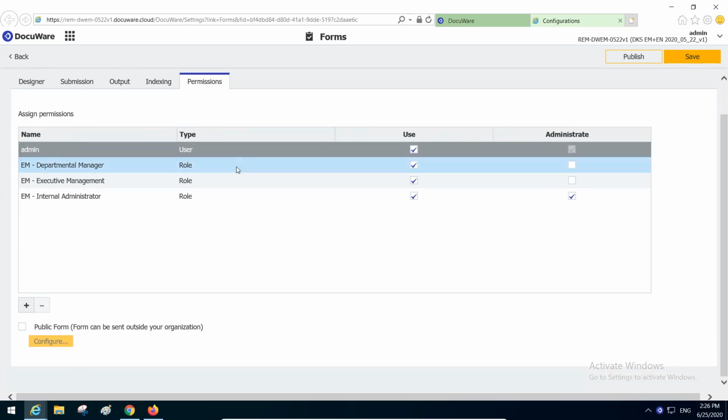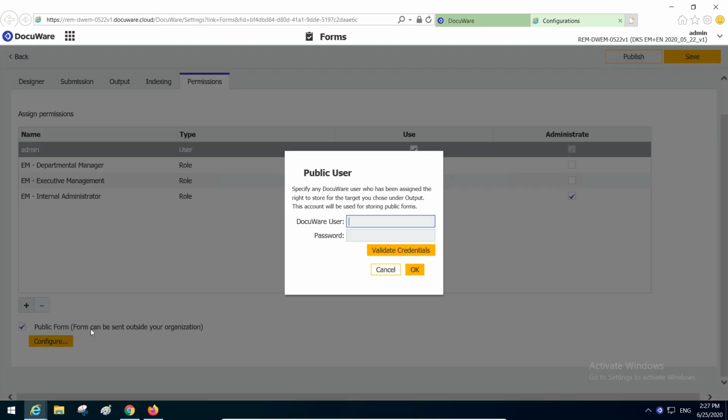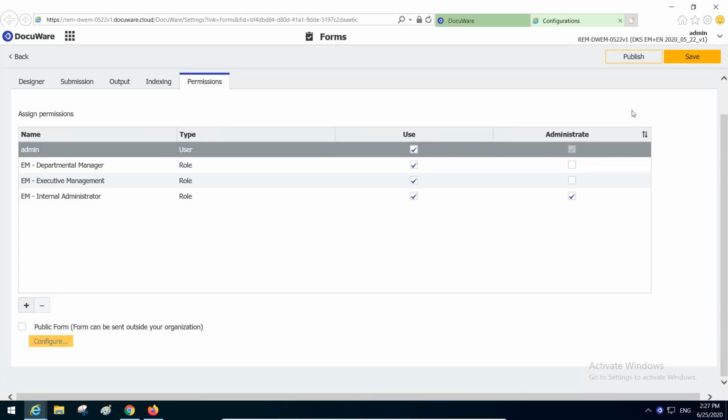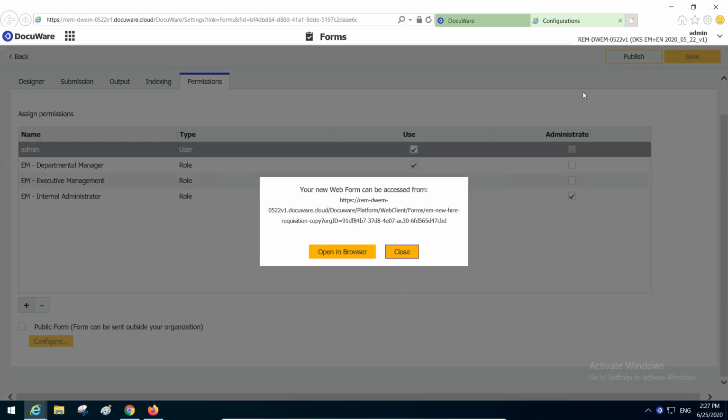The other thing I can do when it comes to security is identify this as a public form. Now, the new employee enrollment form we saw a little while ago is a form that goes out to someone who's not yet a user in the system. So what we can do is identify that as a public form and configure it to use a specific user ID and password. And when the document gets submitted, it will utilize those credentials when the document is stored. So I just need to save and publish this document.